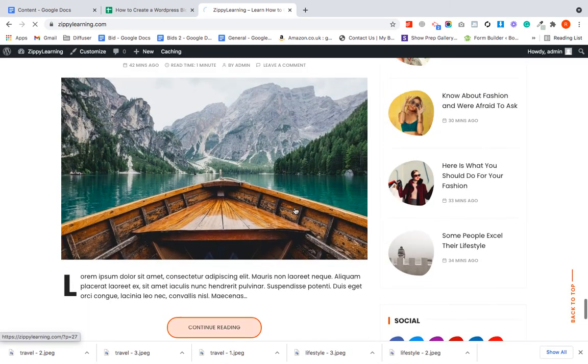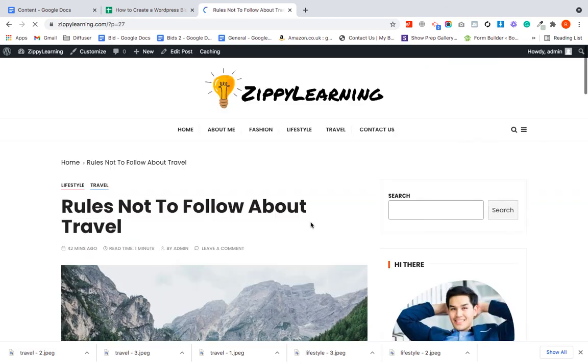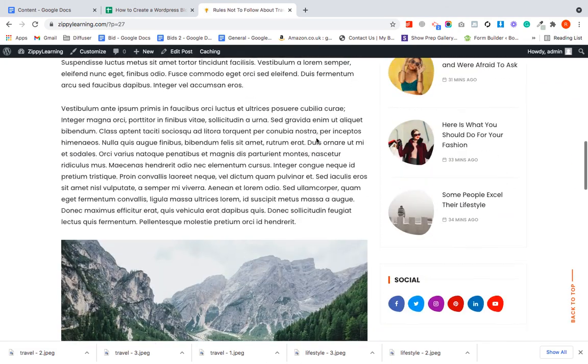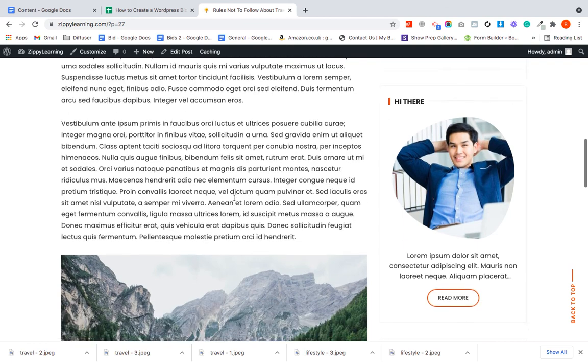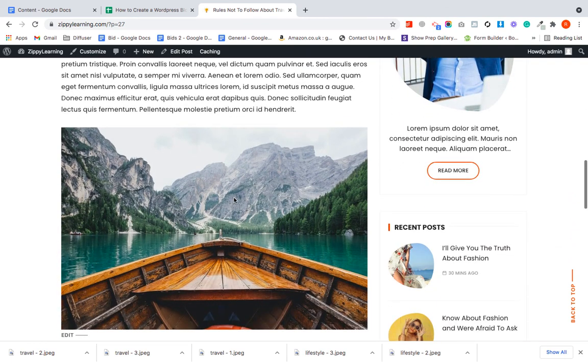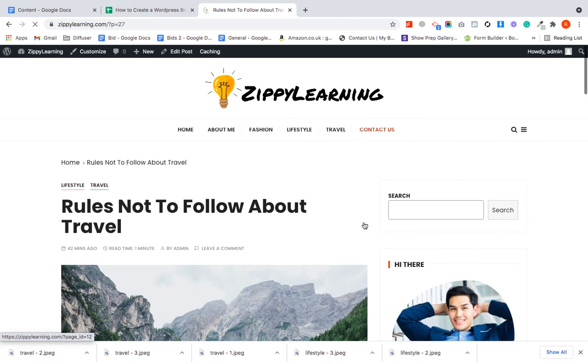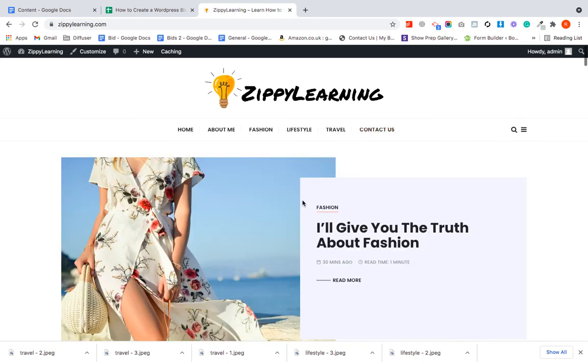Let's visit any post here just to see how it looks. Okay, now you can see this is our post. You can also add lots of other content types on your website, for example the galleries, the lists, more titles on the post, just to make it more appealing and professional for your visitor. Now let's go back to the home page. So this is how you can create your WordPress blog.